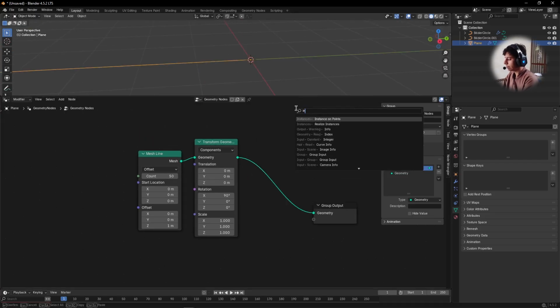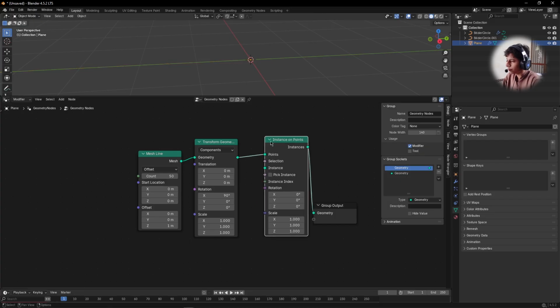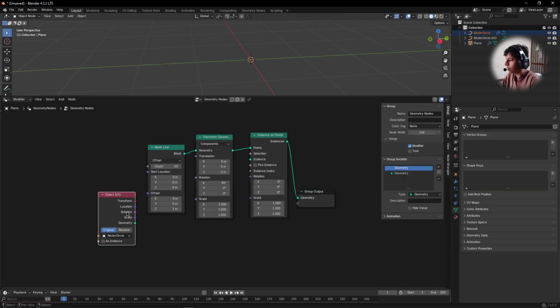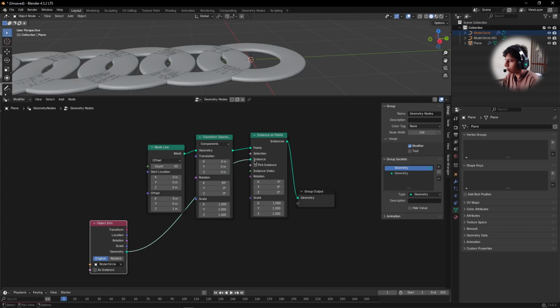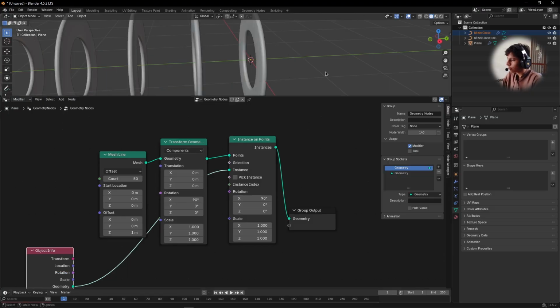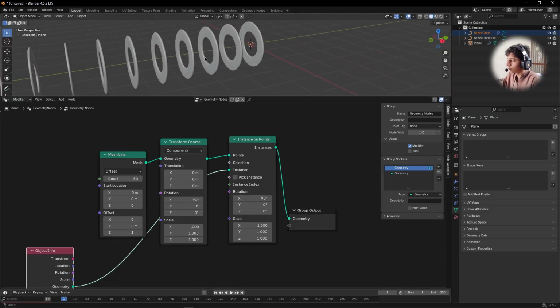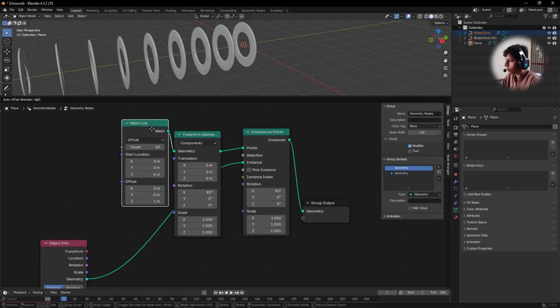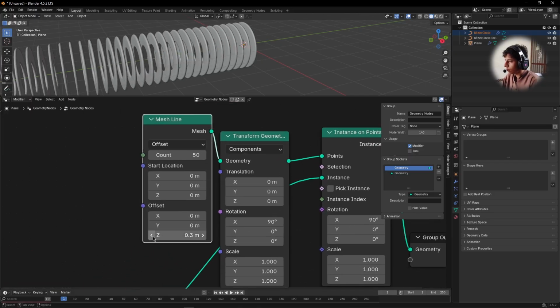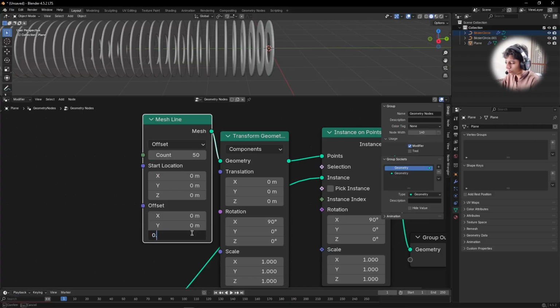Now just add an instance on points node. Now come to outliner and drag and drop this curve here. After placing it here, take the geometry node section and plug it into this instance section of instance on points and set the rotation value to 90. Now come to this mesh line node and play with this Z value. I am setting it to 0.07.